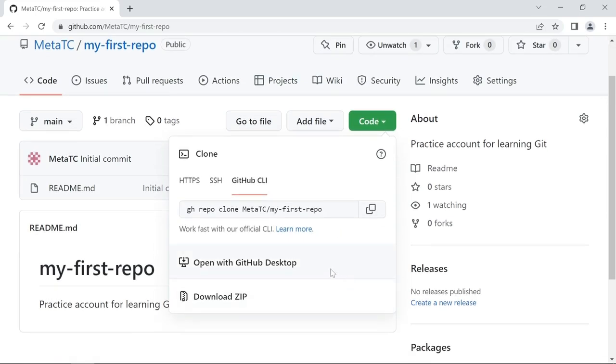Underneath, notice that there are additional options for GitHub Desktop if I would like to use that. And finally, I can also download a compressed zip file containing all the files and folder structures. For this demo, I will show you how to use HTTPS. To begin, select the HTTPS option and click on the Copy button to copy the HTTPS URL for cloning.